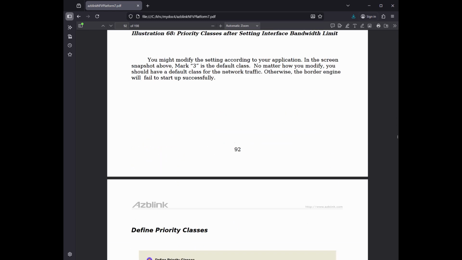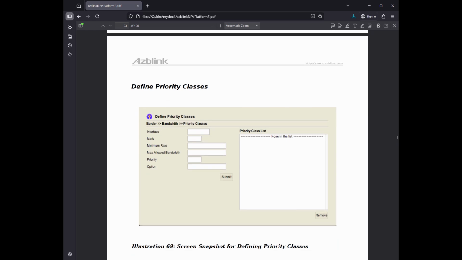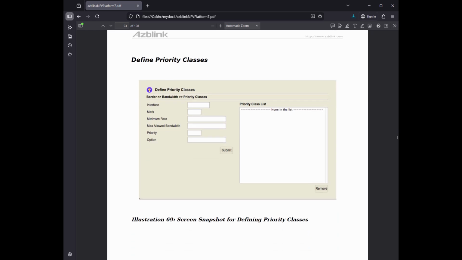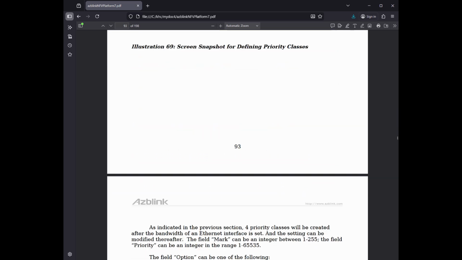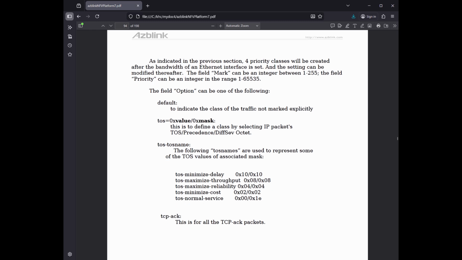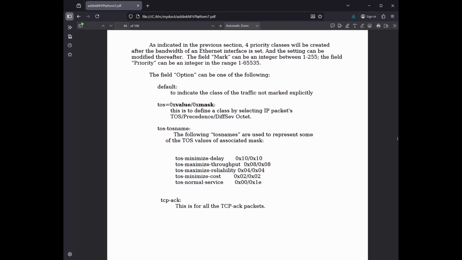Define priority classes. Illustration 69, screen snapshot for defining priority classes. As indicated in the previous section, 4 priority classes will be created after the bandwidth of an Ethernet interface is set. And the setting can be modified thereafter. The field mark can be an integer between 1 and 255, the field priority can be an integer in the range 1 to 65,535. The field option can be one of the following: default, to indicate the class of the traffic not marked explicitly.